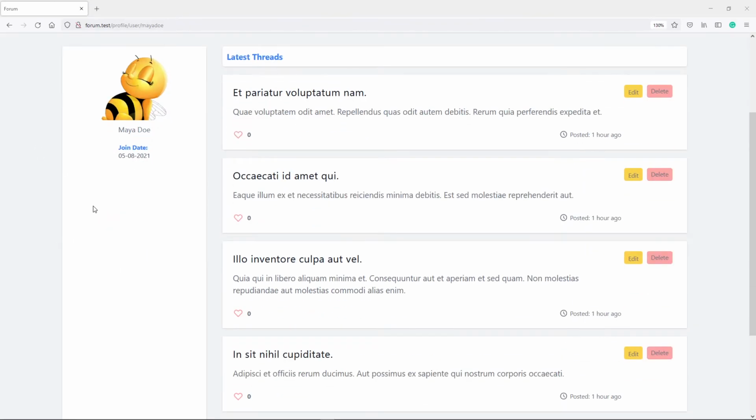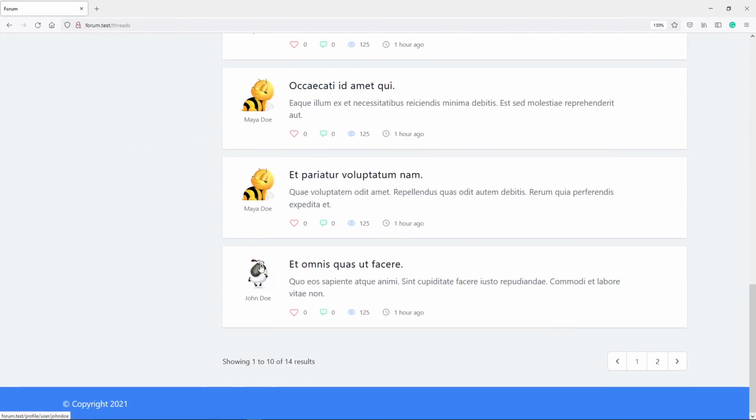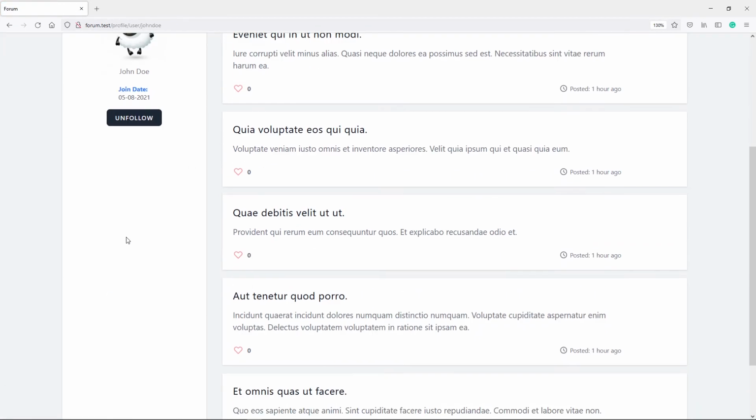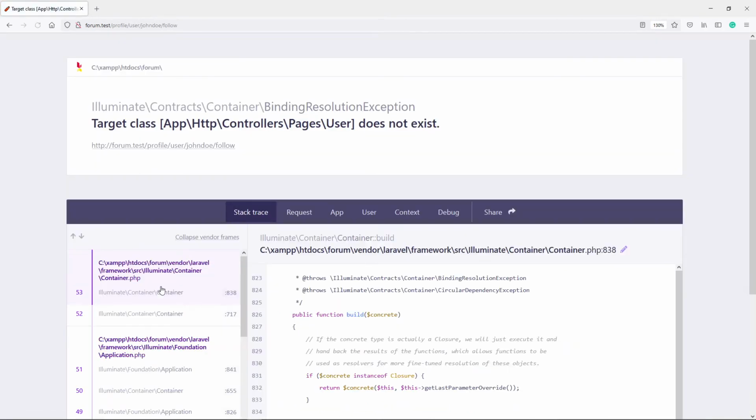As you can see, I'm in Maya's profile. There's no button being shown that she can follow herself or anything. Let's go to John Doe's profile. As you can see, she's currently following John Doe. So if I press unfollow, you will see the user class doesn't exist. Let's go and check what's happening there.